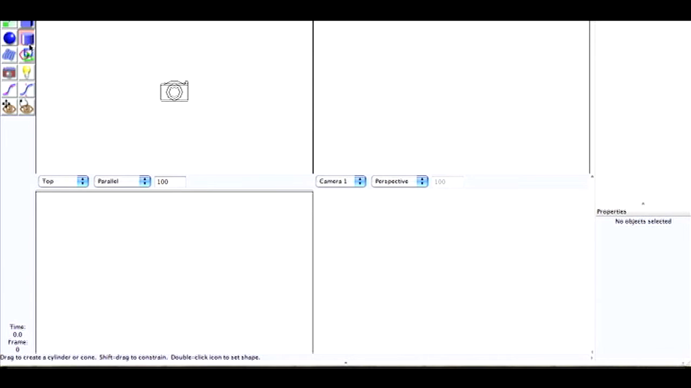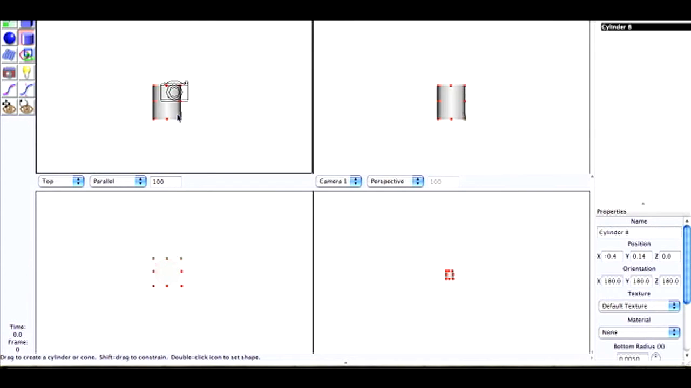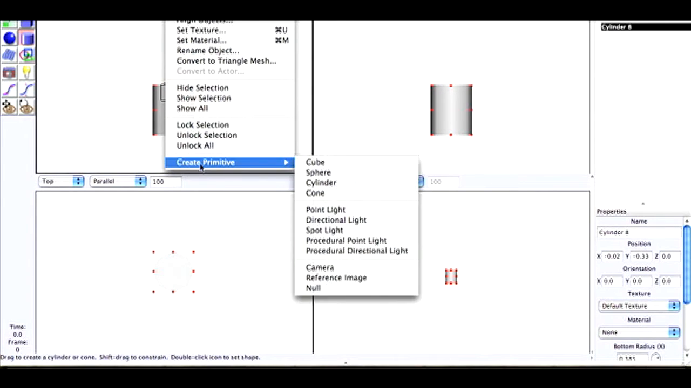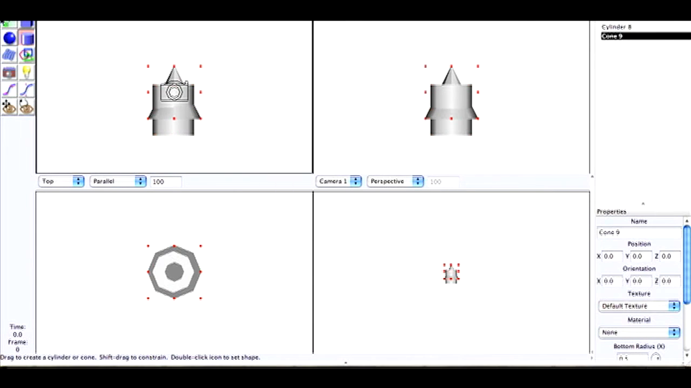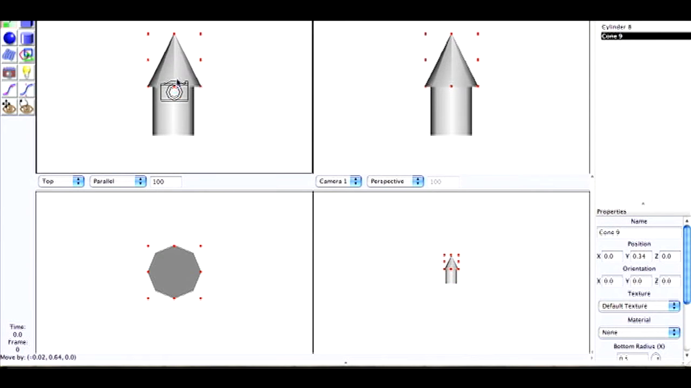Modeling your character is quite a tricky thing. Start with a shape. I'm using a cylinder and just put it right in front of the camera. Then you can go to Object, Create Primitive, and you can select all these different things. But I'm selecting a cone. So I'm just going to put it right on top of the cylinder and see what we have there.